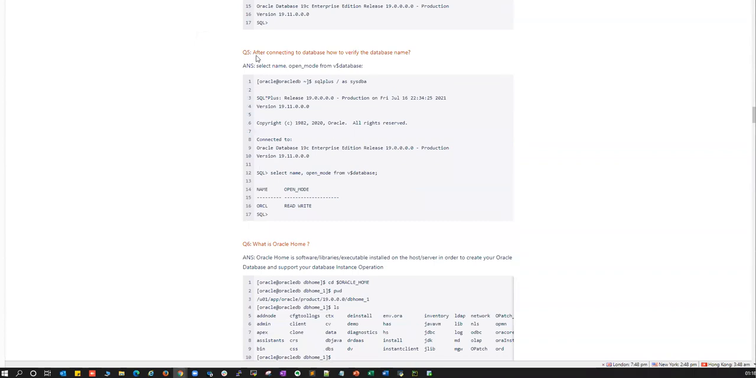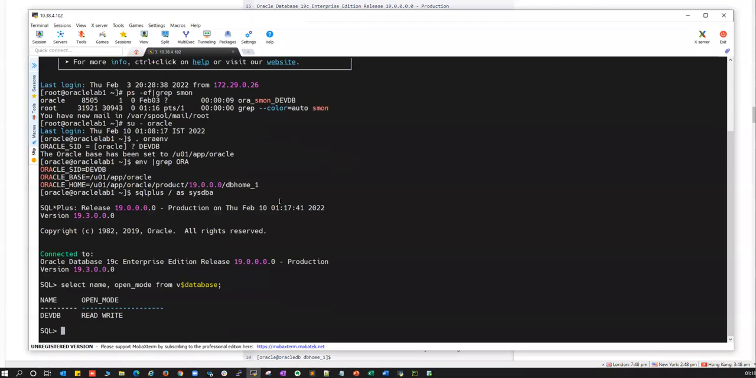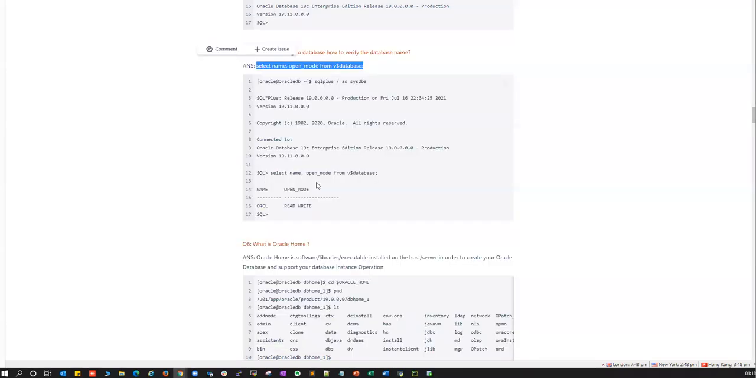And then the fifth question: after connecting to your database, how to verify which database you are connected to and what the database name is. The simple command you can use is select name, open_mode from v$database. That's a simple query you can run. It will tell you you're connected to DevDB, which is in read write mode.